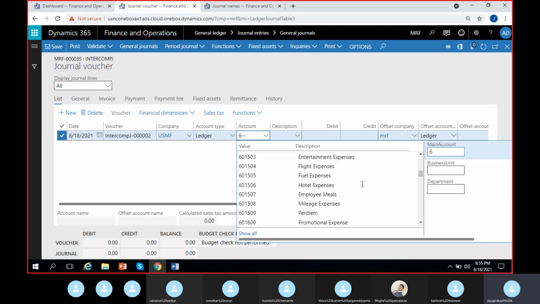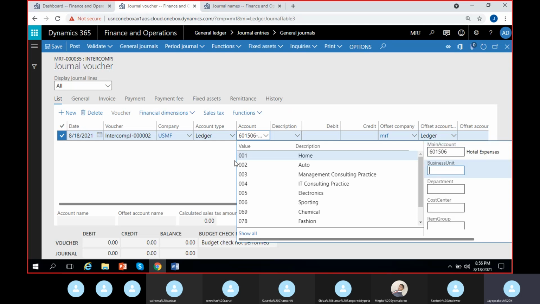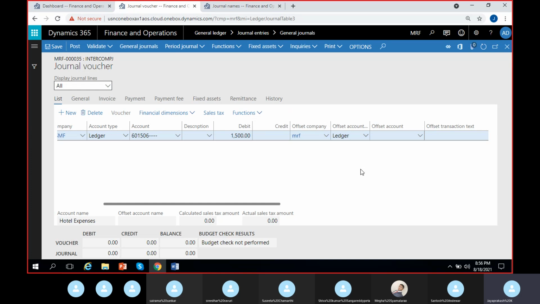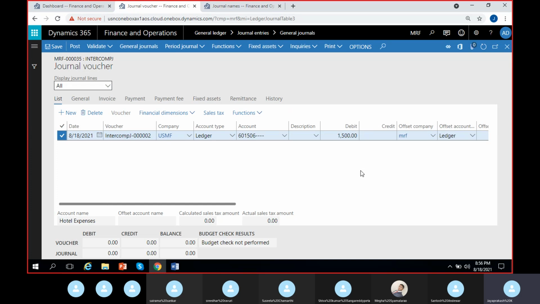So let me see what expense I have. So I'll see this hotel expenses. Okay. I selected this account hotel expenses here. So I'm paying hotel expenses of USMF through MRF cash account. So expense account is always debited, right? So I'm selecting 1500 US dollars. Okay. And I'm not selecting offset account. Offset company is there, but I'm not selecting offset account. I'm posting a kind of compound entry. Okay. I'm clicking on new once again.